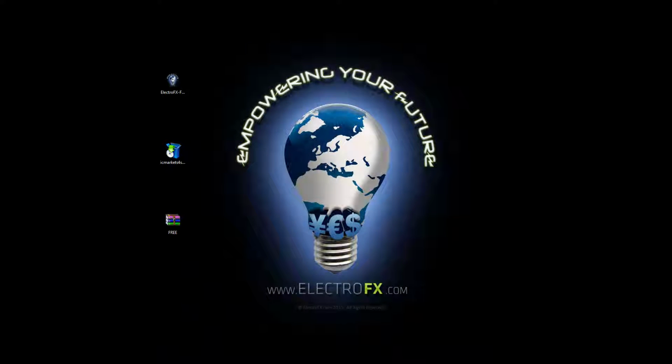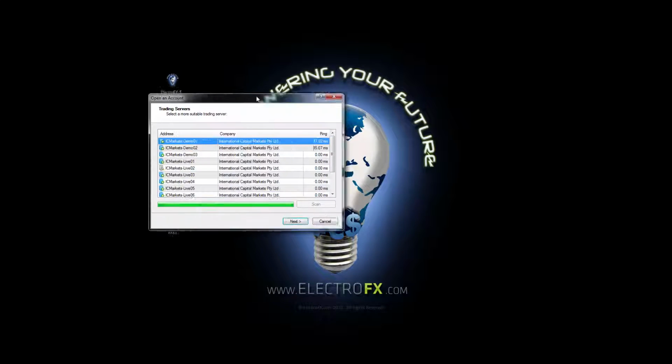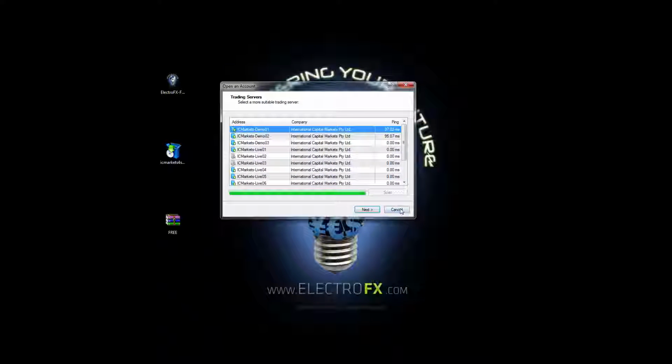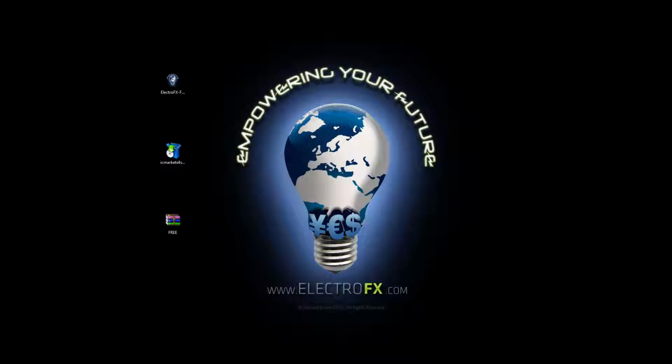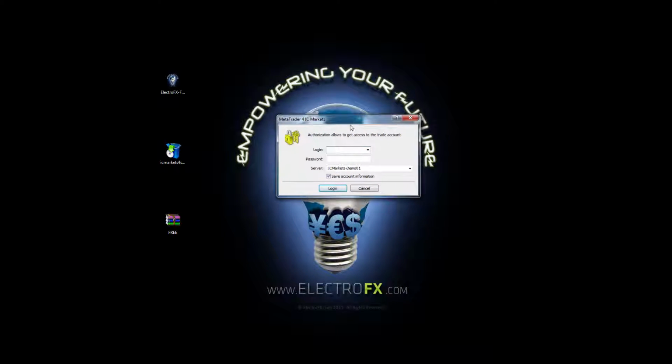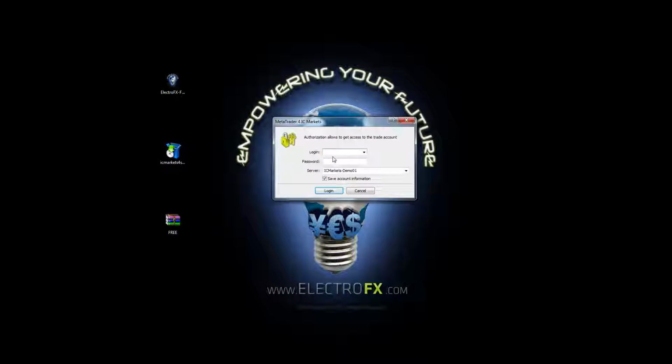Now I do have multiple monitors and it has opened up over here. This is the first window that you'll see. You can just click cancel on that one, and then another window will pop up, and this is where you're going to place your demo account credentials. So head on over to your email and look for that email from IC Markets. It's called MT4 Demo Account Registration, and there you'll find your login and password. It's also going to tell you which demo server you're on, so just take note of that.